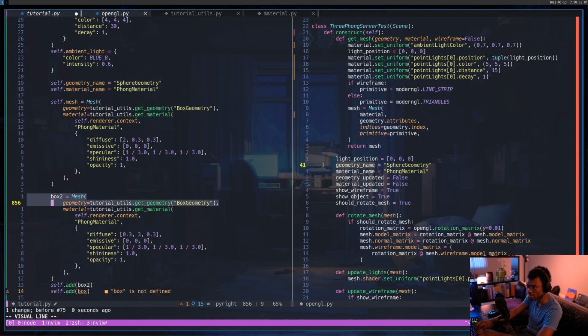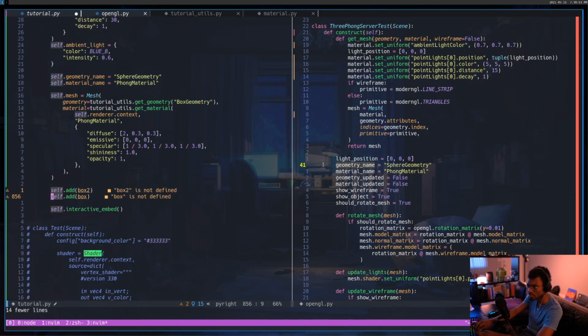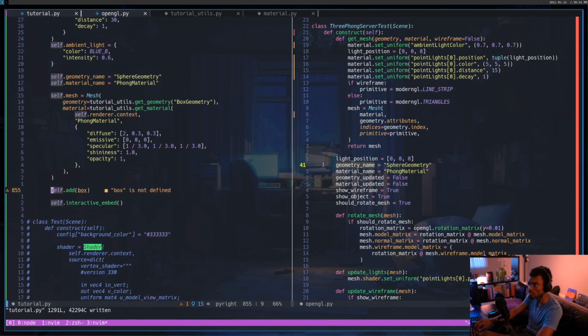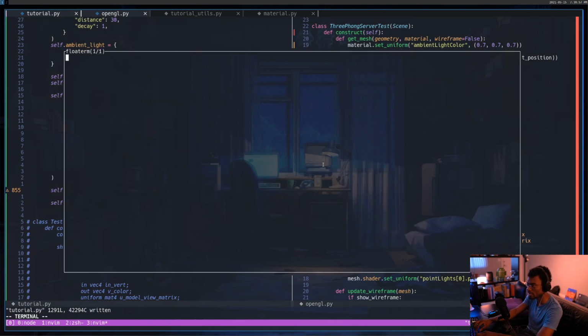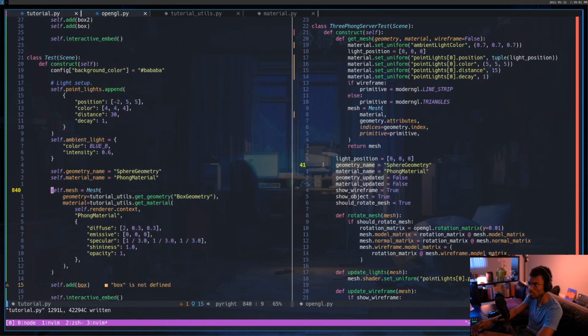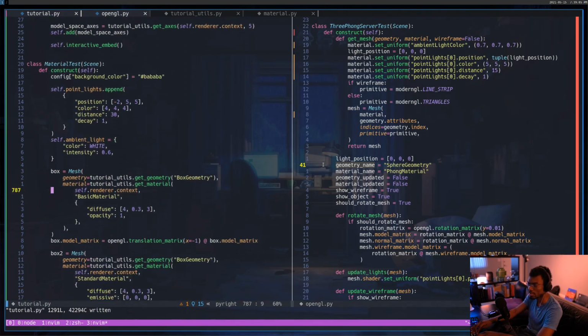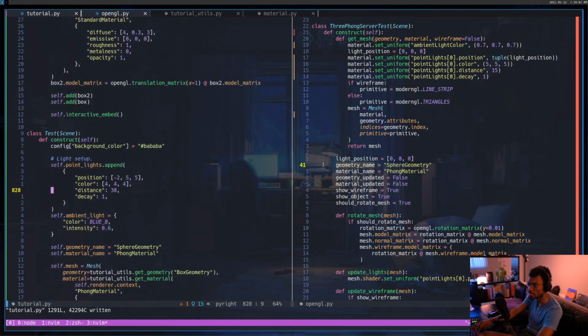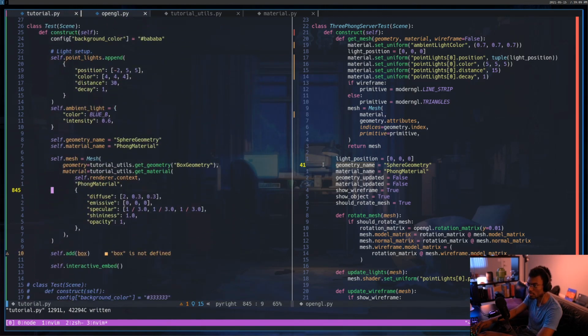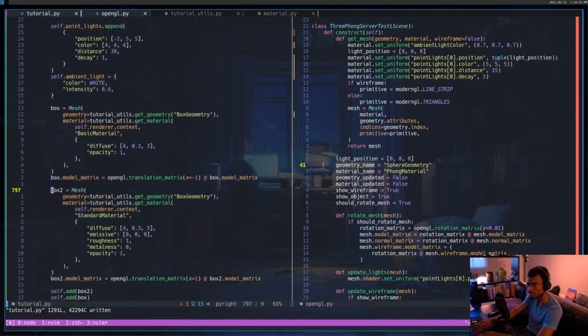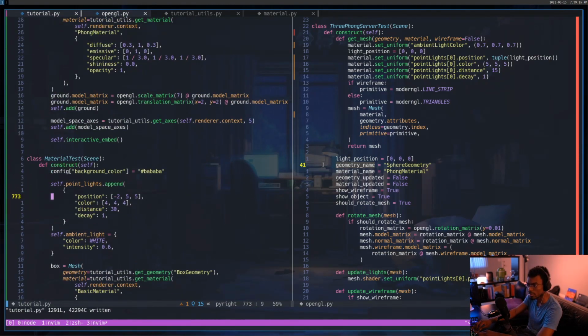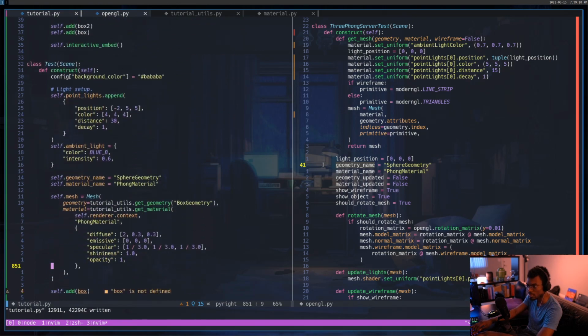Oh, let me take out the box too. And then let me just run this actually. I thought I was editing material test. Guess it doesn't make a difference. No, it kind of makes a difference. I'm gonna copy this all.